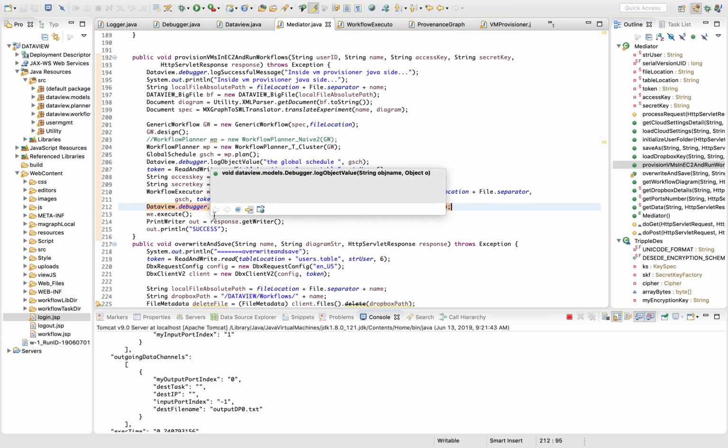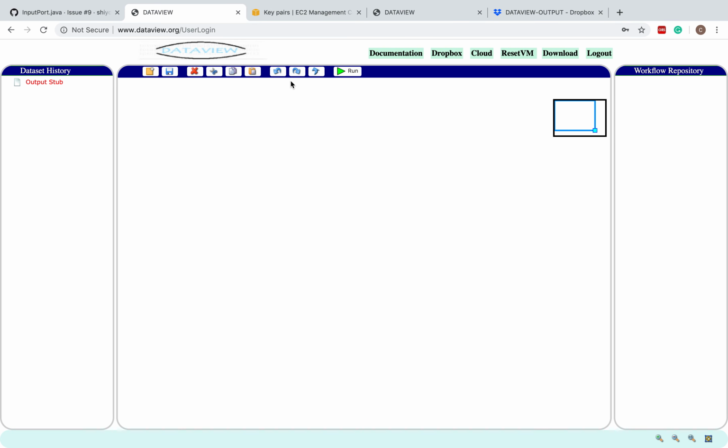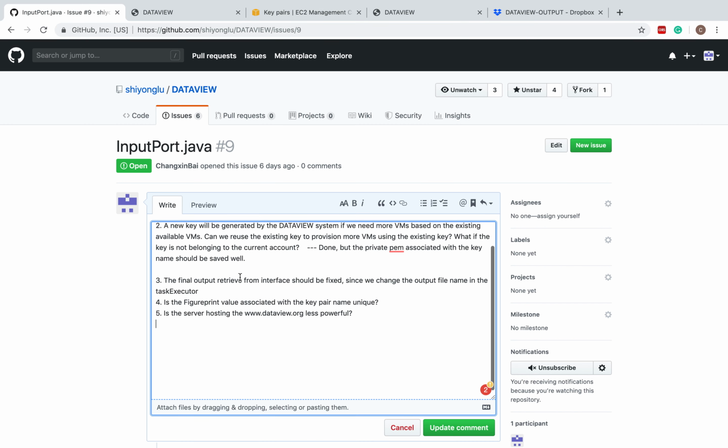But as we compared these two experiments, we ran this code in the local version and it runs successfully, and in that version it's not successful. So we can know that the code for these two lines should work. So I think the issue is that the server hosting DataView org is not powerful, so it cannot run it successfully. So I just listed these issues. The final output retrieval from the interface should be fixed.